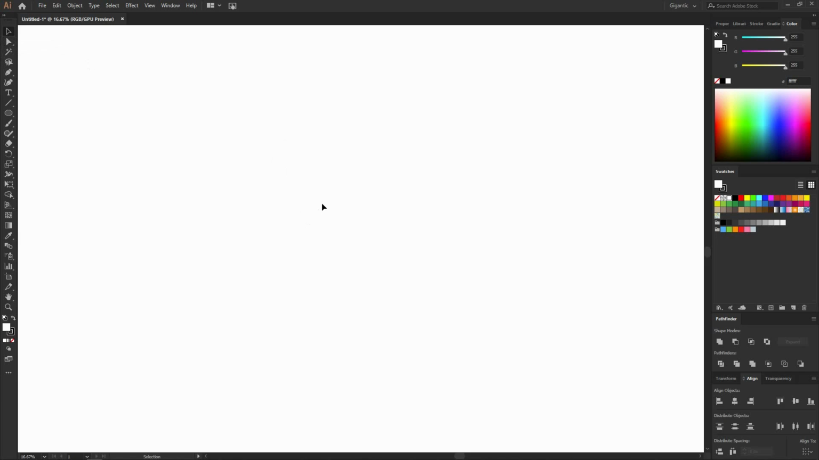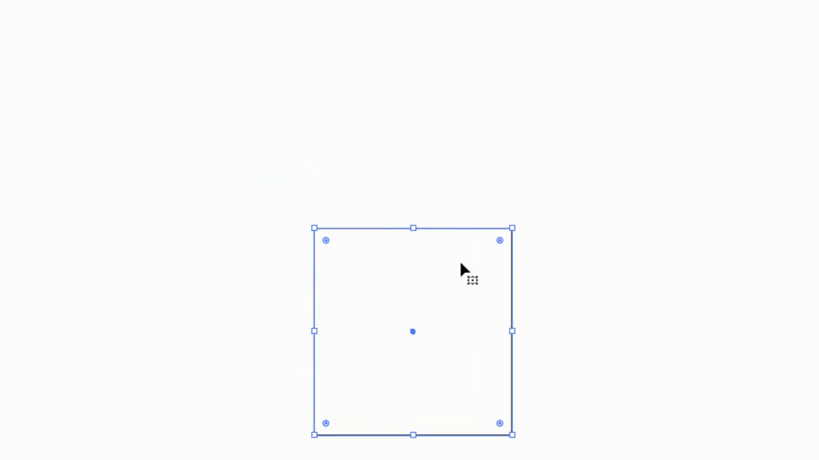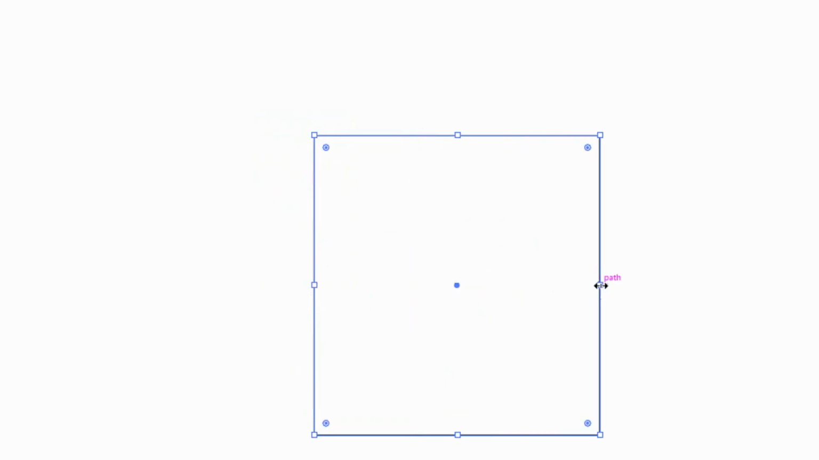First I will create a rectangle. Hit M on the keyboard and I will draw the rectangle. Something like this. If you want to move this rectangle, just select the selection tool or hit V on the keyboard, grab it and move it. But in case you want to change the size, you can do something like this. Grab one of these little white squares and change the size.